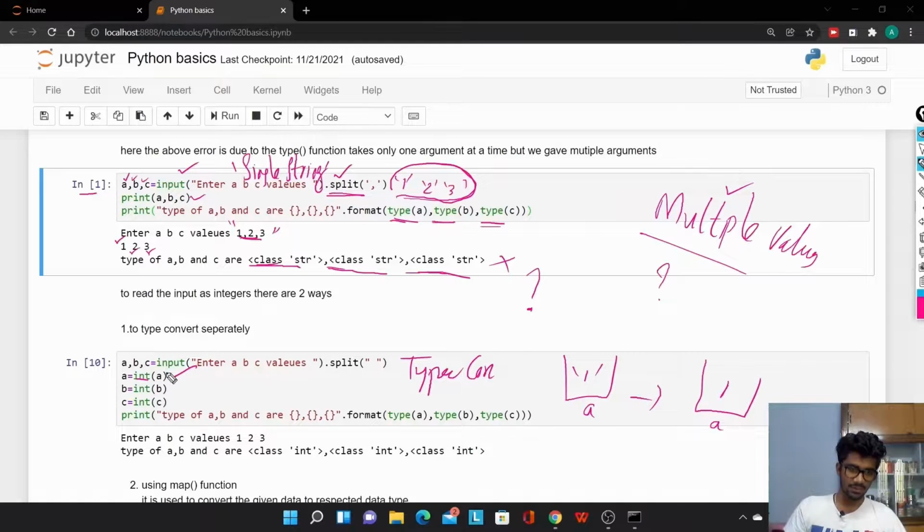In the previous case we have seen that, right? In the same way we have to type convert the variable B and the variable C, and then they will turn into integers. Then we can see the output right here. When I try to print the type of A, type of B and type of C, you can see that we are getting integer types. So this is the only way that we can do it.